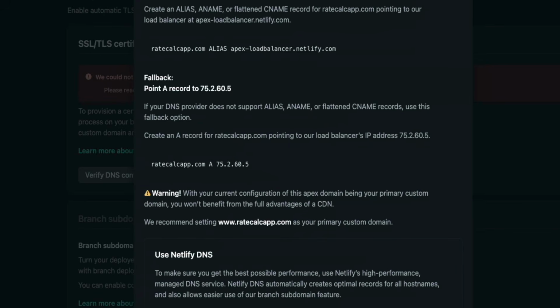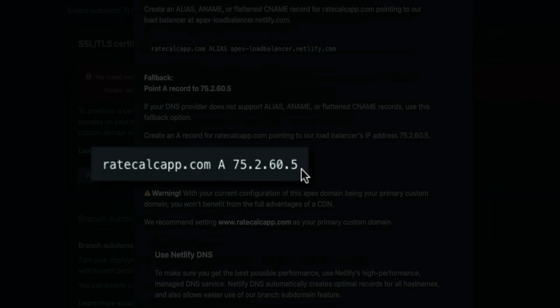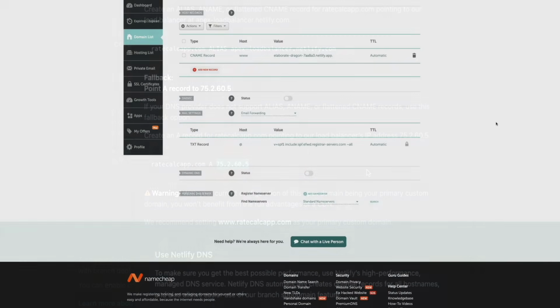You'll notice it's a little different from the www setup. For this example, we're going to use the A record. So go ahead and copy that IP address. So again, I'm highlighting it and then clicking Command-C on my keyboard. And then head back to Namecheap.